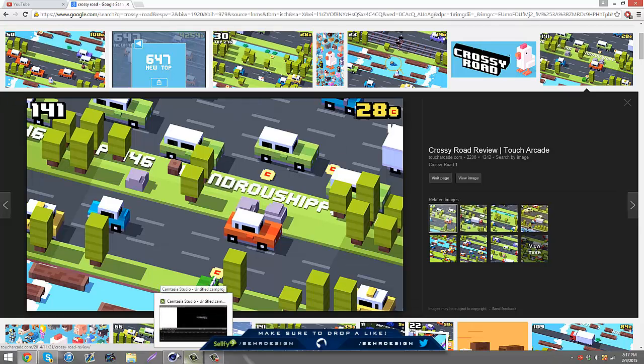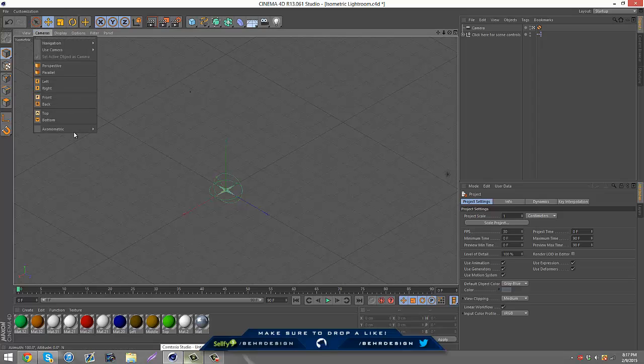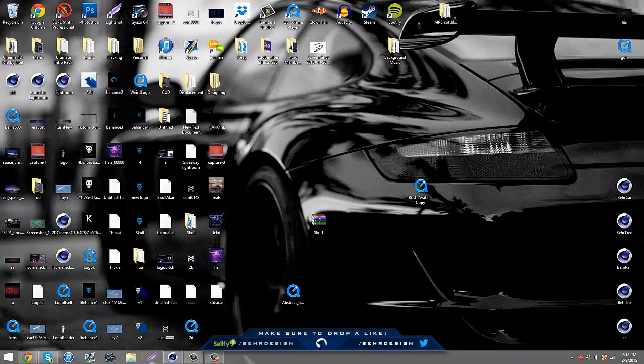So brace yourself. What we're going to do is start with the road, and we're going to start by opening an isometric Lightroom. If you guys don't have it, mine will be in the description for $2, so pretty much go and buy that. If not, just go onto your Lightroom and change it to isometric right here. To get right into this, I'm just going to import my Crossy.